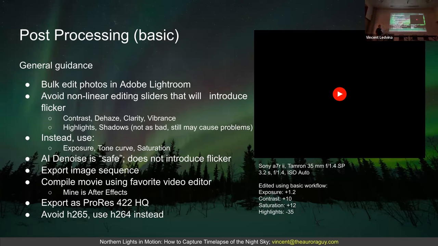Lightroom is weird. It uses some context-based algorithm to figure out what your editing really should be. So if it's plus 20, it'll say, well, your last photo looked like this, so this photo should look like that. So these are the settings to avoid. Contrast, dehaze, clarity, and vibrance are really bad. If you adjust those a lot, you're going to get flicker just because they're not linear editing sliders. Highlights and shadows also suffer from this, but not as much, so you can work with those a bit.